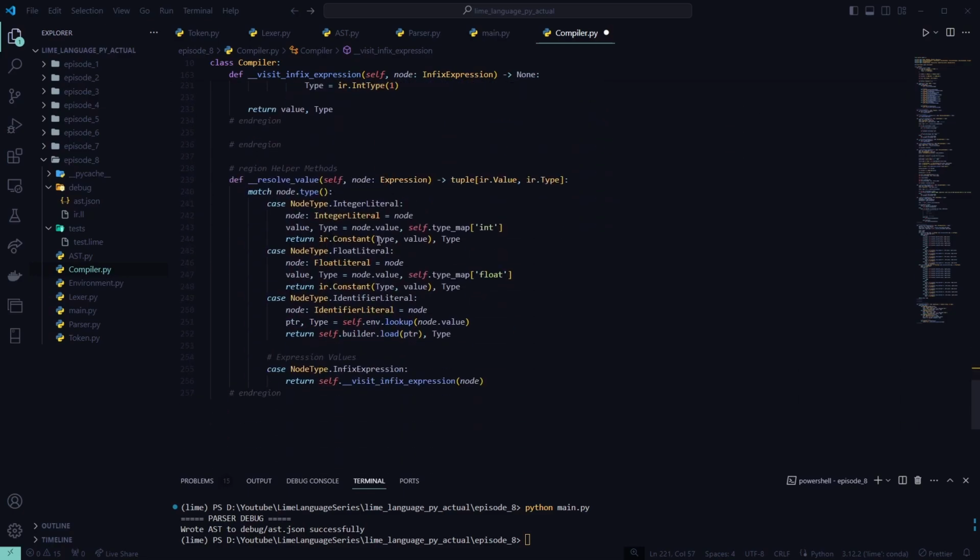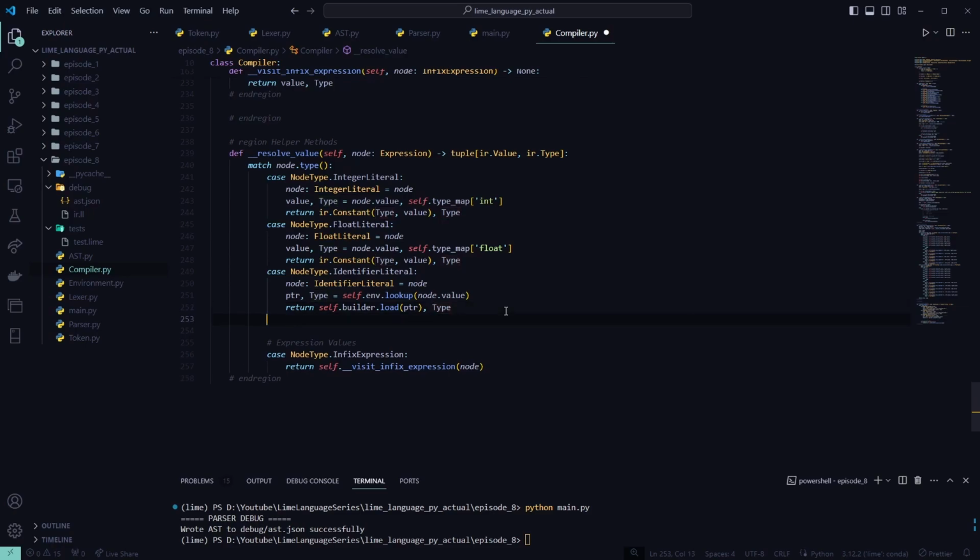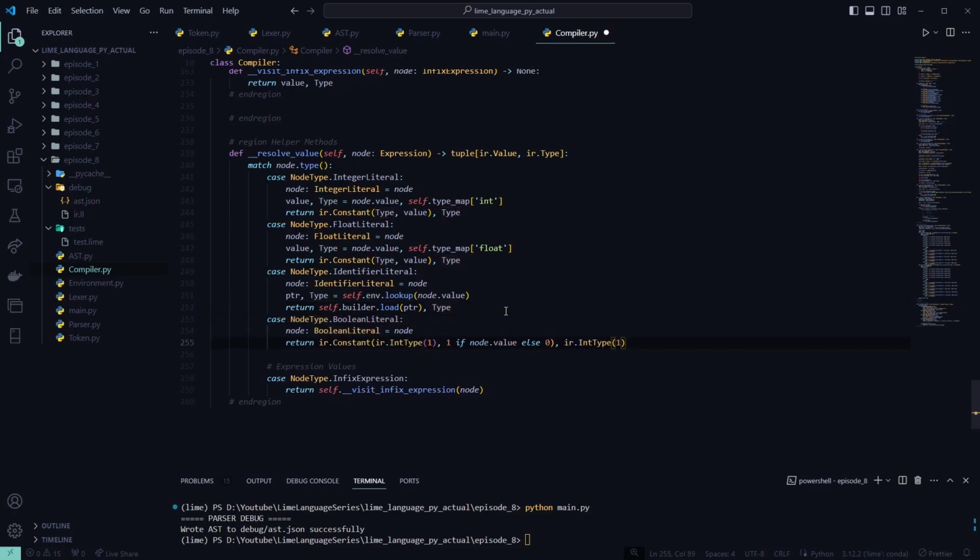We now need to scroll down to a case statement. So below identifier, paste in Boolean literal. Right here again is just for IntelliSense. You don't need this at all. But this will return a constant with the type, and it's going to return 1 if the node.value is true. If not, it's going to set that constant's value to 0, and then it will return back that as well. All right, so that's pretty much implemented here.